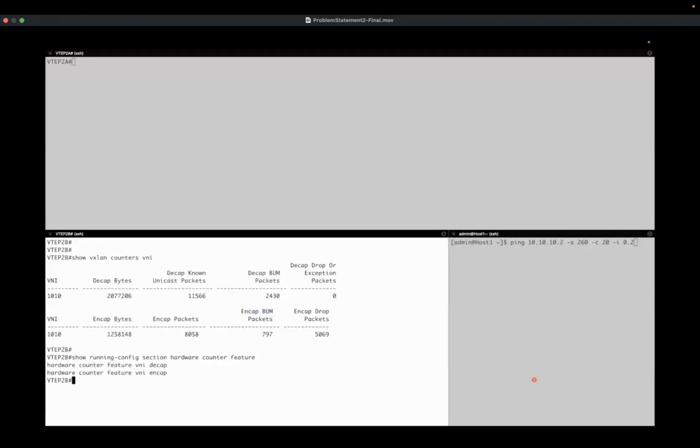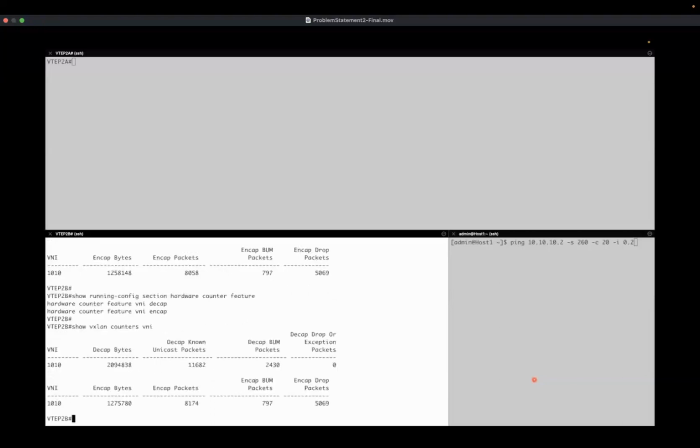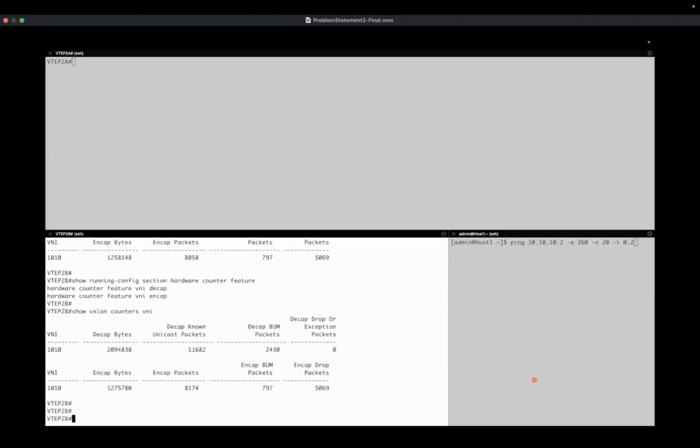We already see that the encap drop packets are a non-zero value. Let's go ahead and check if this counter is incrementing. We will run the command again in a watch diff and send exactly 20 packets for the non-working flow.